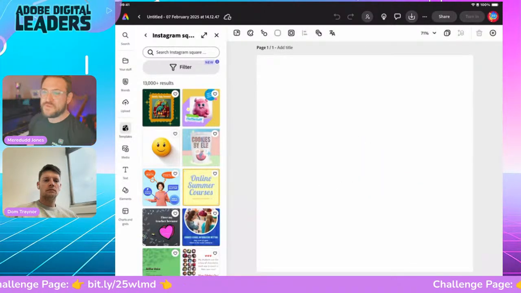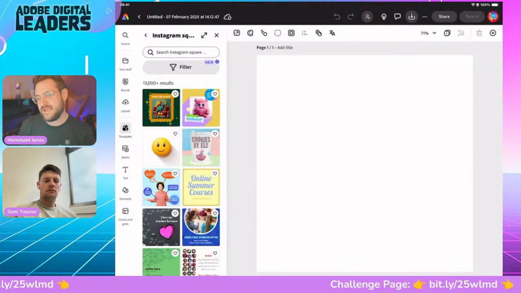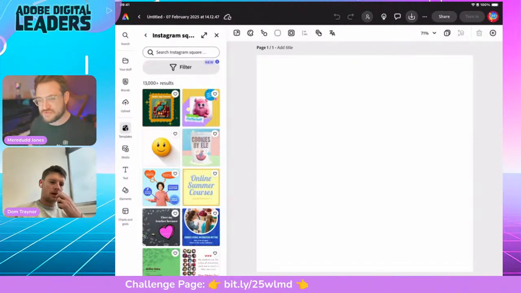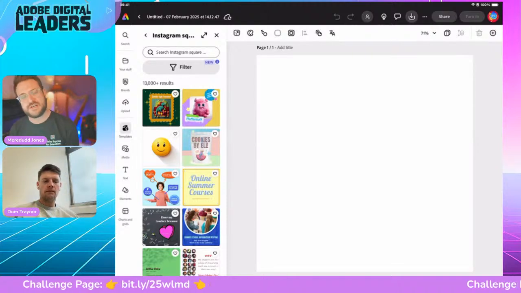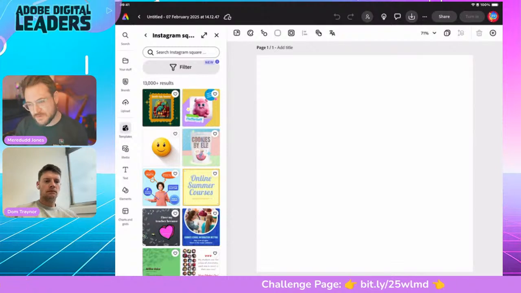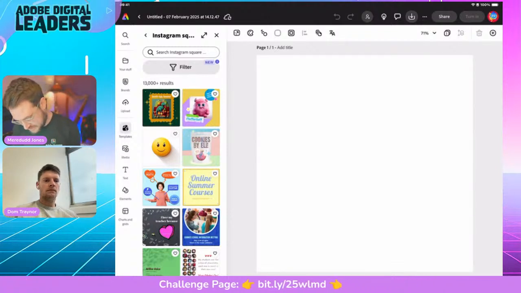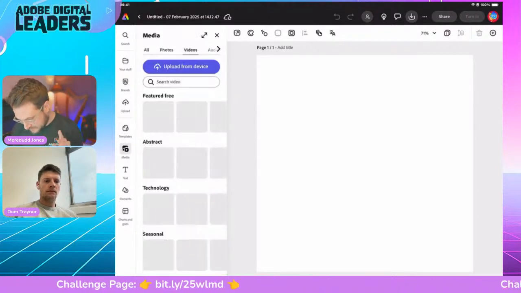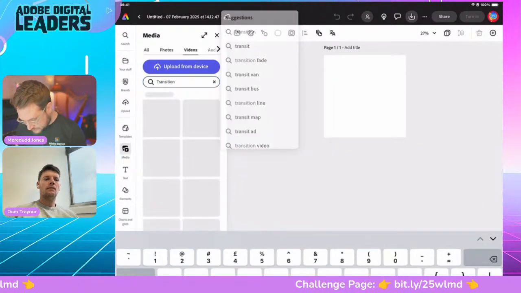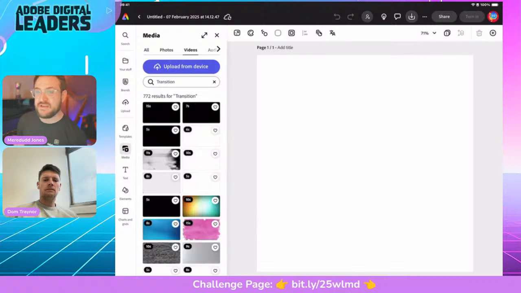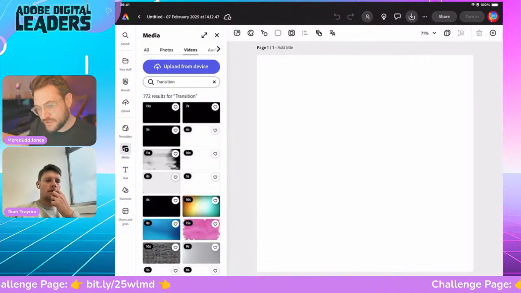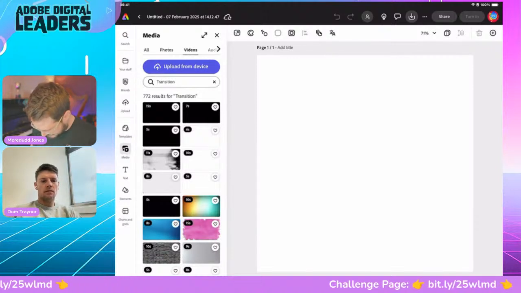Right, now then, what I want you to do, first of all, is to choose a background video for your first scene. And what I want you to do is find a background video that transitions from white to black or from black to white. That sounds complicated, but all you have to do is search in media under videos for the word transition. Now, this is even easier on the browser because you can hover your mouse over these clips and it'll play it for you. I don't think there's a way that I can actually see that on the iPad.